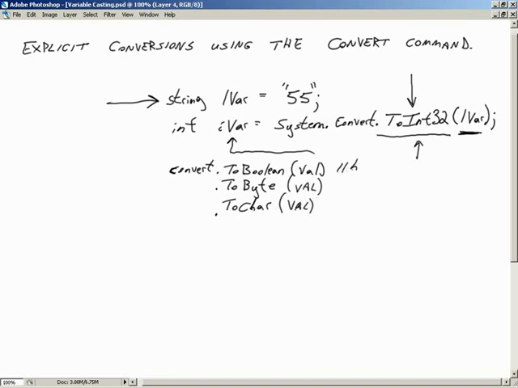This is converting to this. This, oh boy, this is a hard one. It's converting to this. This is converting to this. So far, so easy. This is converting to this.